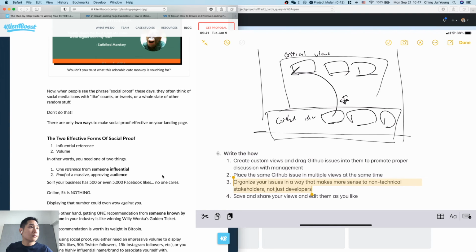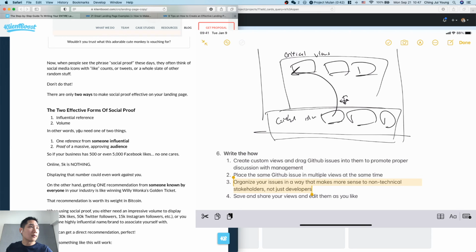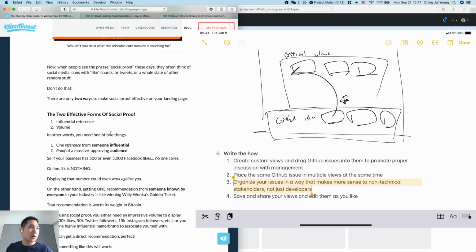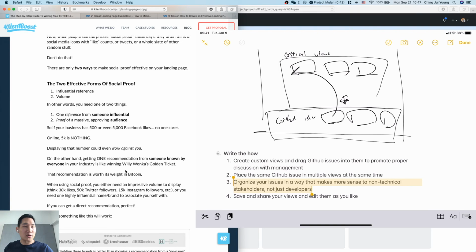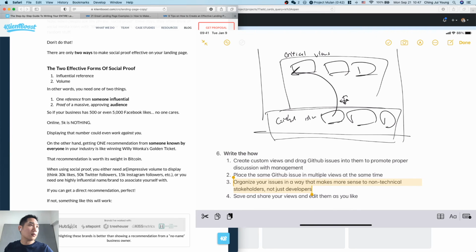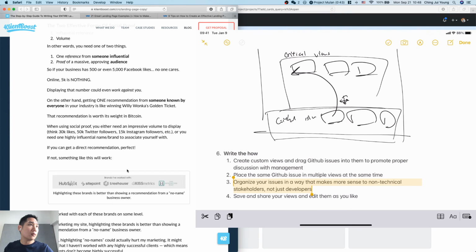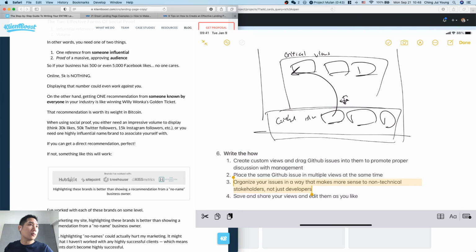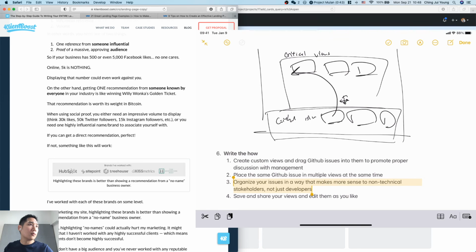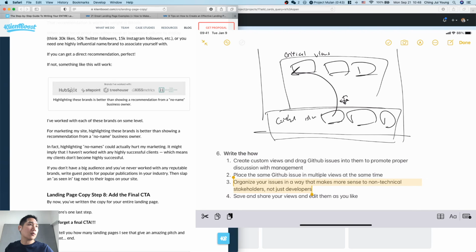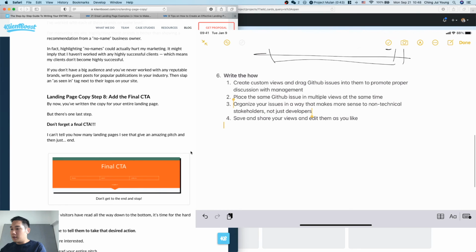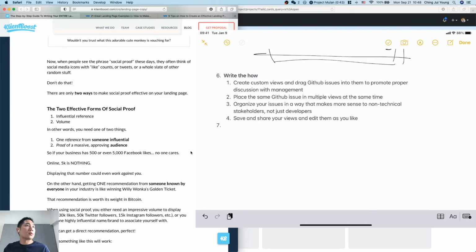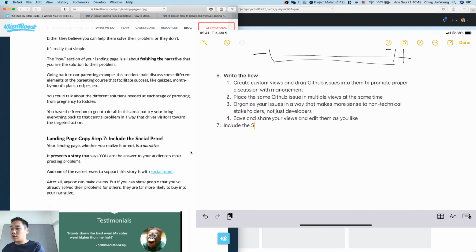So you can do social proof either through reference or through volume. You can just show 100,000 customers are using your service or something, at the final CTA. So let's just document this out. Oh, step 7, include the social proof. We're skipping this for now. Come back to it when we have more feedback.